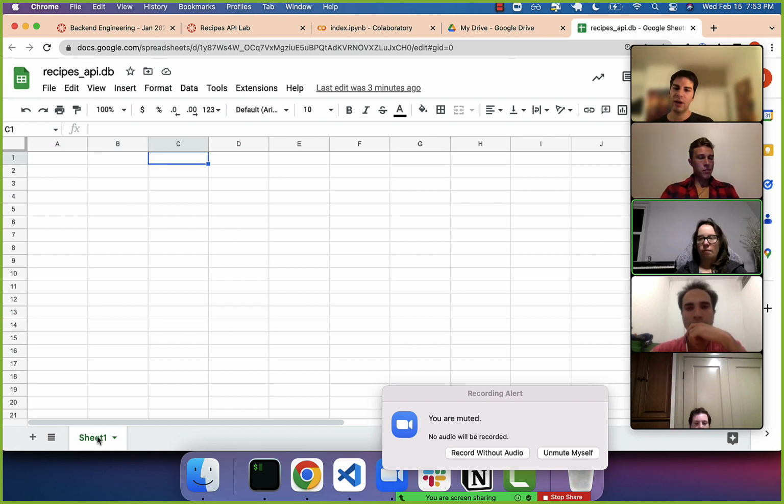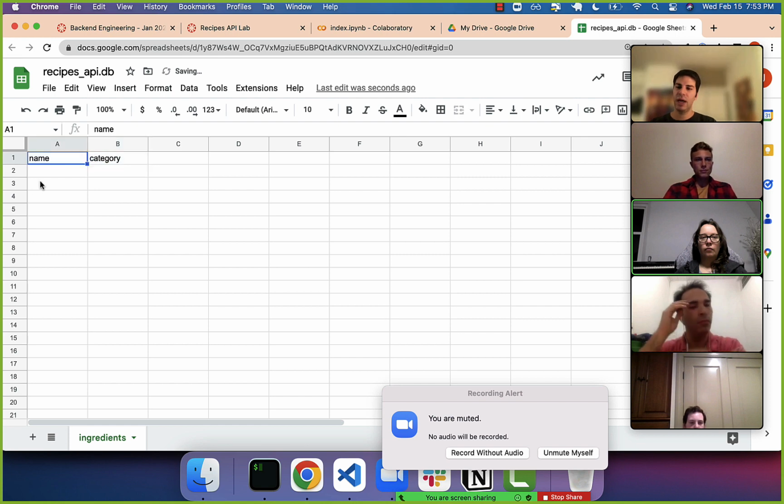So a table you can think of as a spreadsheet. Maybe for instance, we'd have a table for ingredients. So maybe you'd have the name of the ingredient and the category. These are all the columns. And here maybe you'd have cheese, and this is dairy, right? Here maybe you have beef, non-dairy, right?